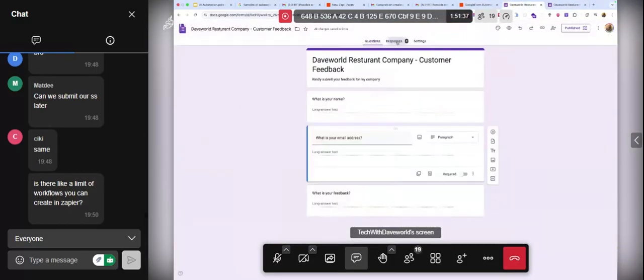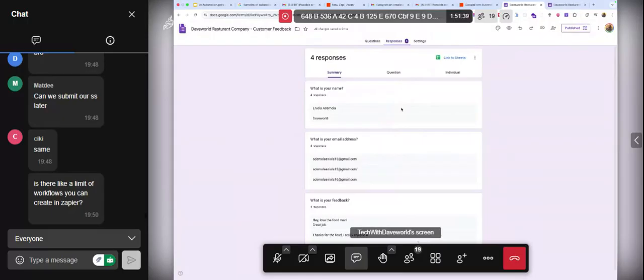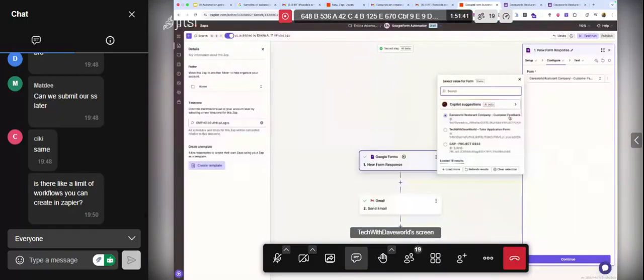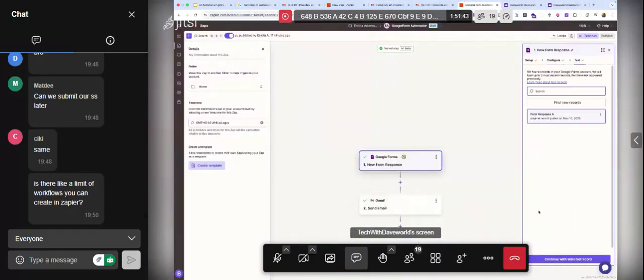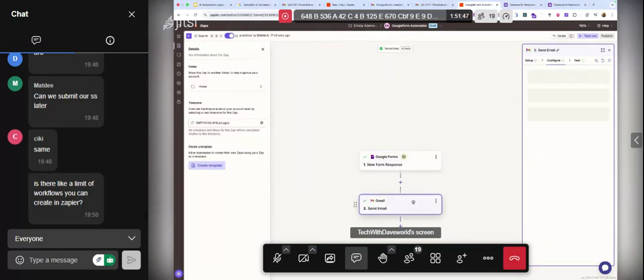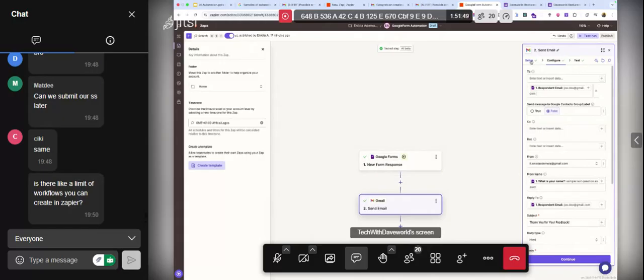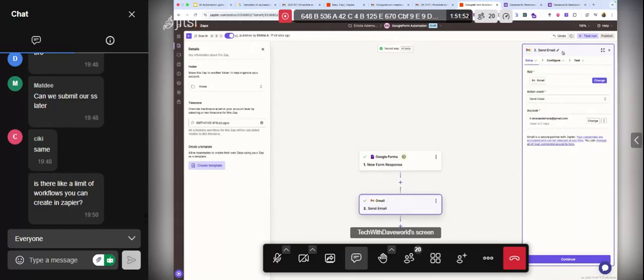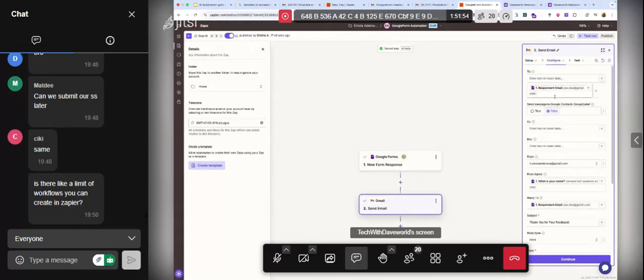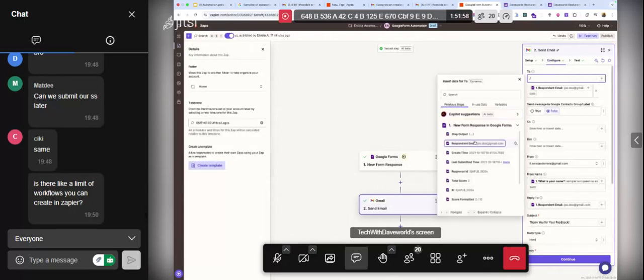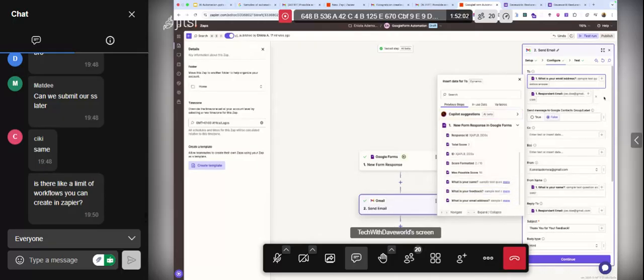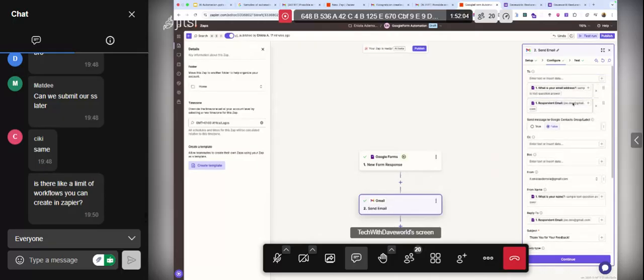And if I come here to see my responses, you can see we have 4 responses right here. So once you pick this and run a test and everything works fine, the same goes for your Gmail. Set it up, connect your account, configure it. You know what, let's use slash for this again, and let's pick the person's email address instead of this.